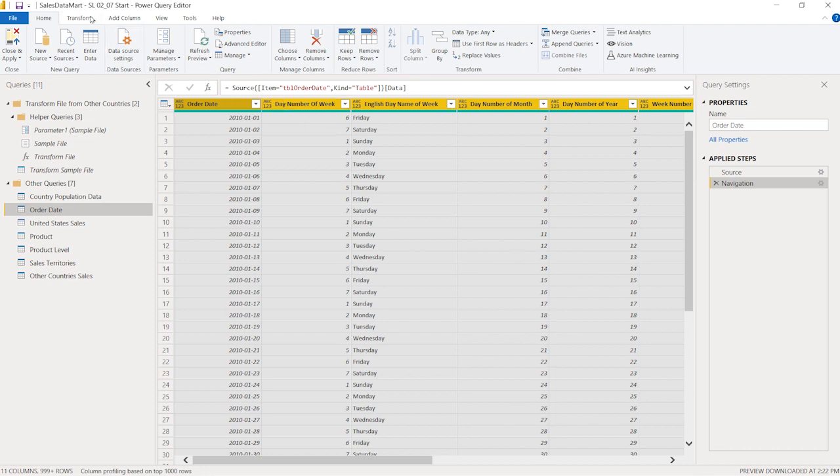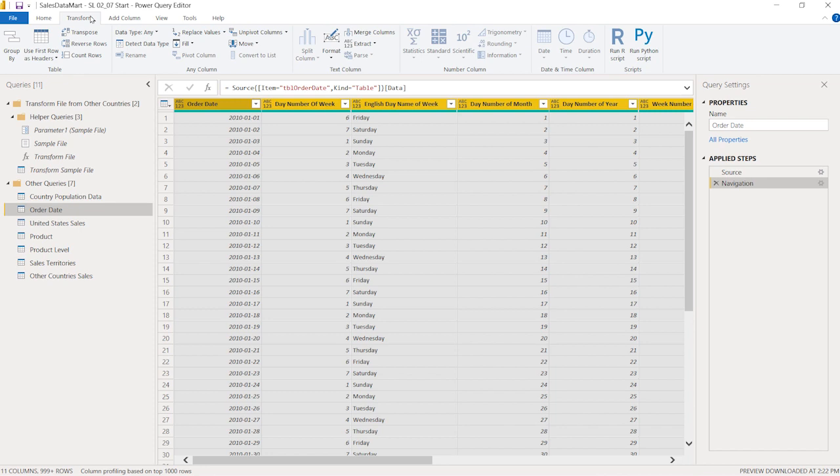Now what we can do is go up into the Transform tab here. In the Any Column group, there's a command called Detect Data Type. If I click that, it's going to go through every one of the columns in this particular query and detect the data type that it figures should be chosen. We can see here in the order date, it chose date. So we're happy with that.